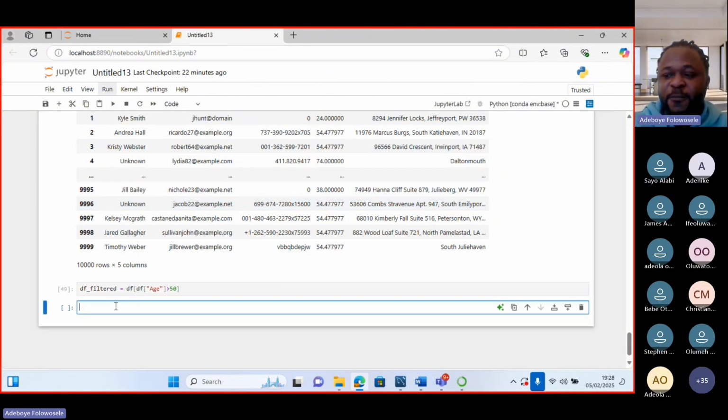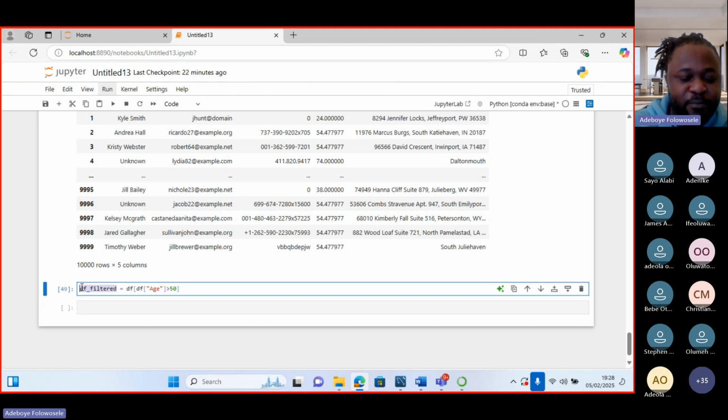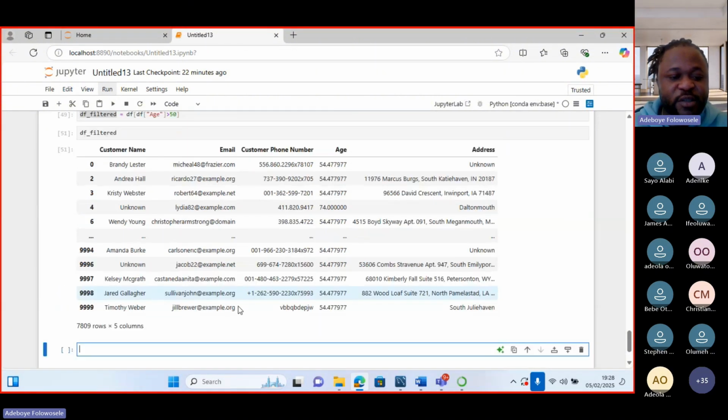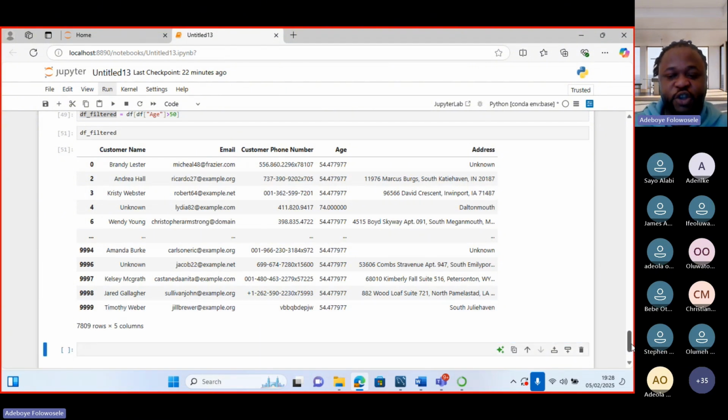Let's print the df_filtered and see the number of records we have of our employees that are more than 50 years of age. So we have 7,809 records of employees that are over 50 years of age.